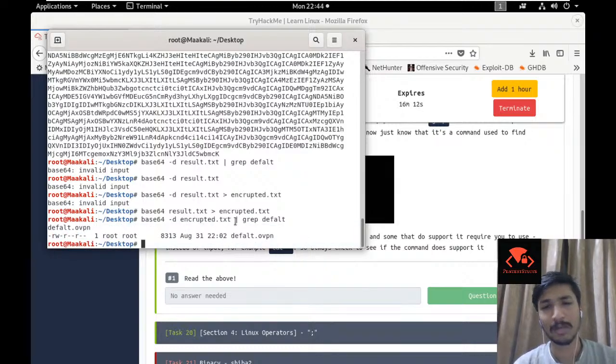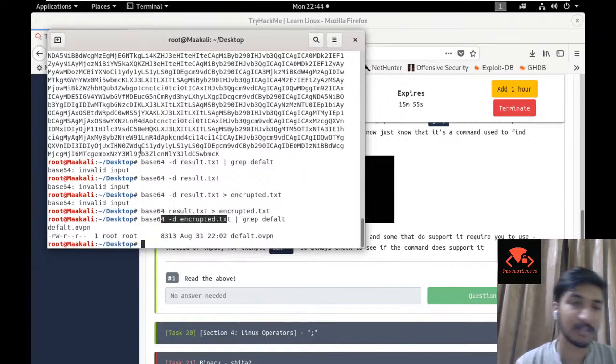So this is how the pipe command is used to run multiple commands in the same line. It saves you from creating multiple files. I would have to decrypt it, put it into a new file, and then grep that file for the word. Instead of doing that, you could just use the pipe command to run multiple commands in a single line. So this is how it works.